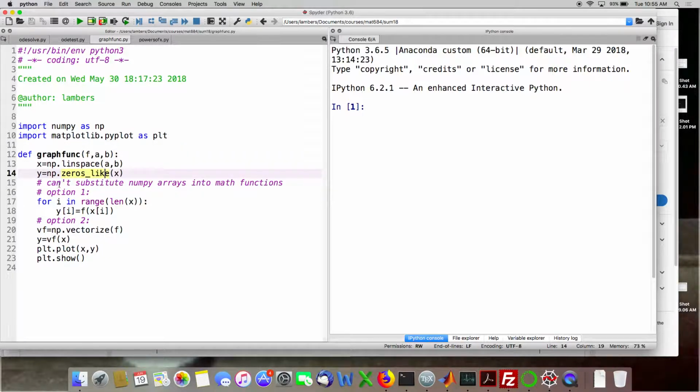This is what I did last time, option 1. I just did a loop. So a for loop goes over all the elements of x, plugs them into f, and gets the corresponding y value. But what you might find more convenient that NumPy offers is, if you use NumPy's vectorize function and you pass f as an argument, what that does is it gives you a new function handle. That's vf here. So vf is a vectorized version of f.